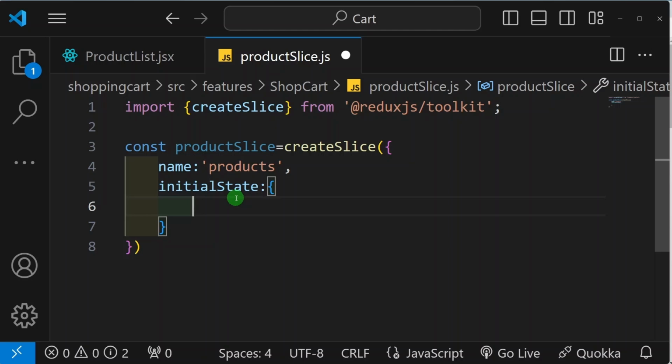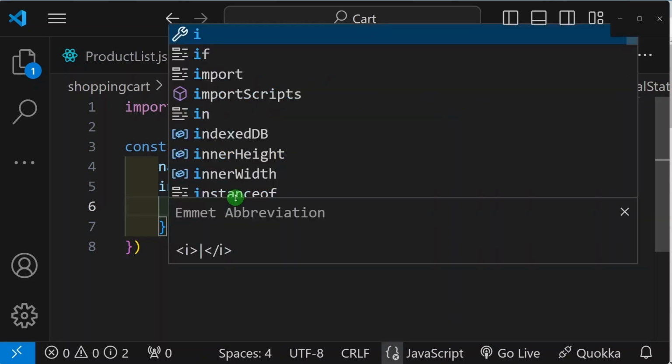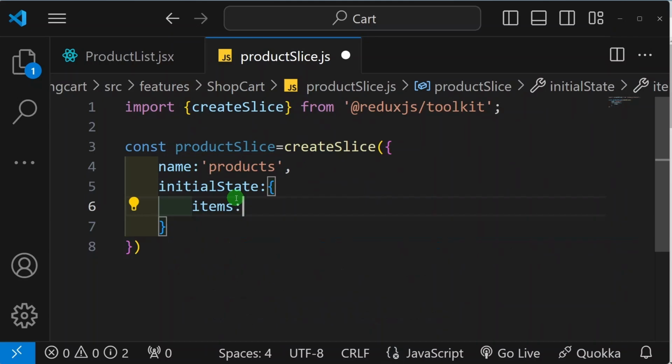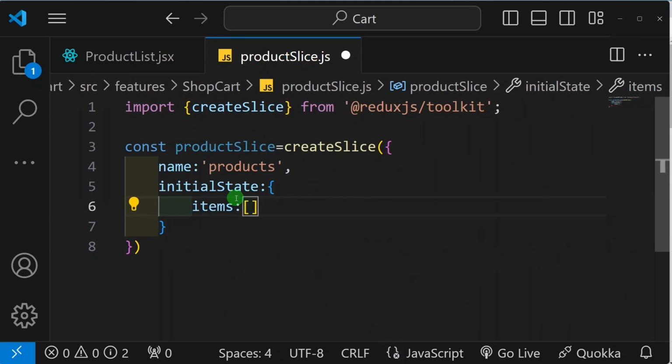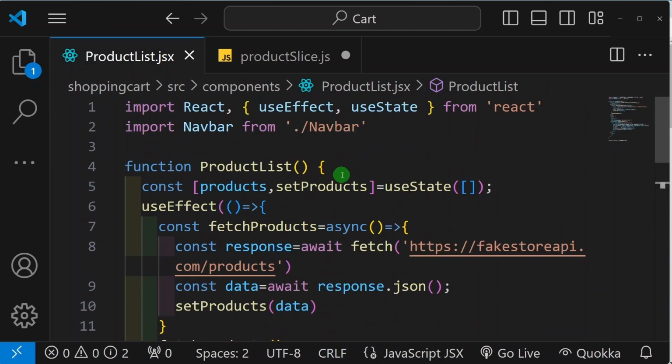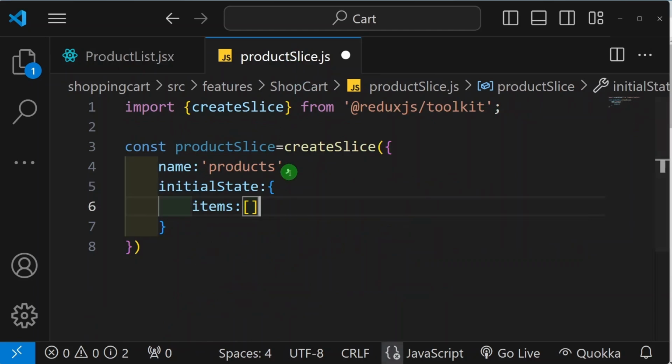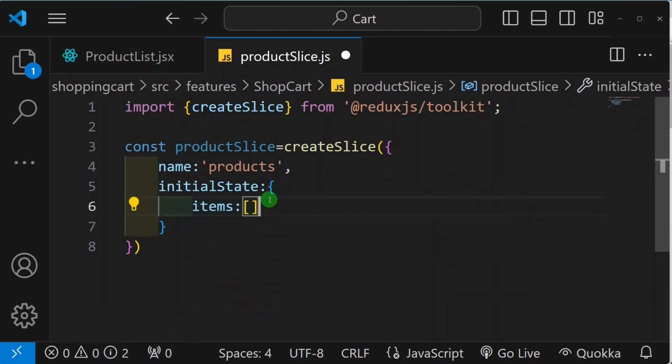Initially my products will be loading, and that will be fetched from the API. So here I will be creating one property, items, and for its initial value I'm just going to set an empty array, like how inside this product list we initially set these products to an empty array. In the same way, we are just setting these items to an empty array. You can give any variable name.